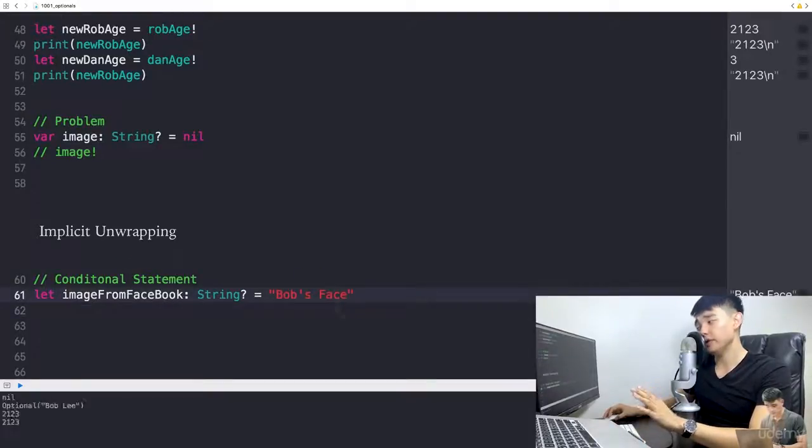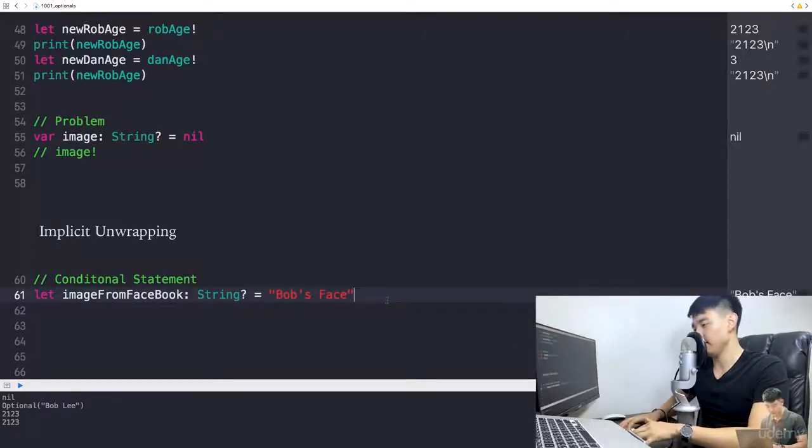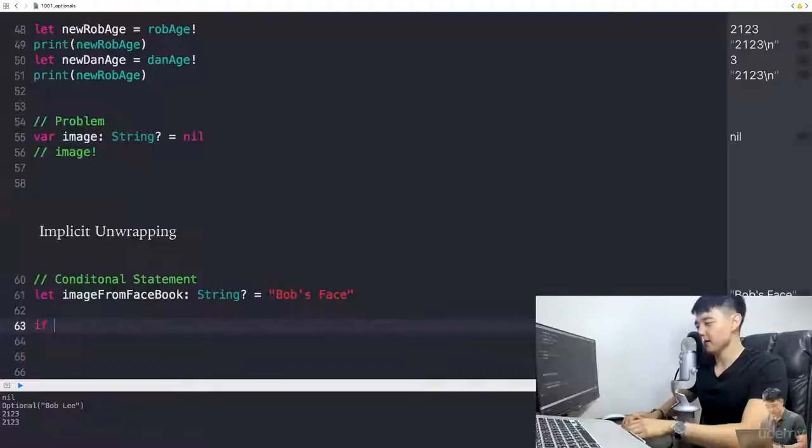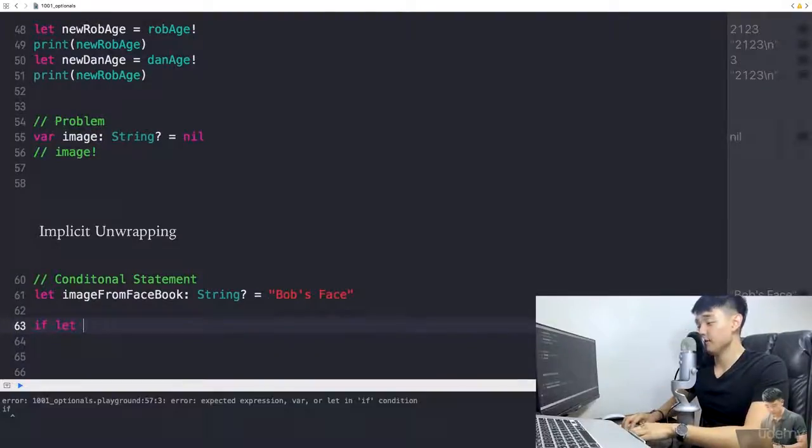But here's the thing. We can use a conditional statement: if image from Facebook is not nil, then unwrap it; if it's nil, ignore it. It's very similar to the if-else statement, which you definitely need to know. You can say if, and let's create a constant, call it normal image, and set it to image from Facebook. Then print.